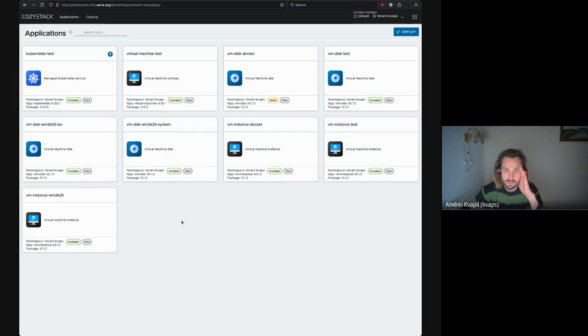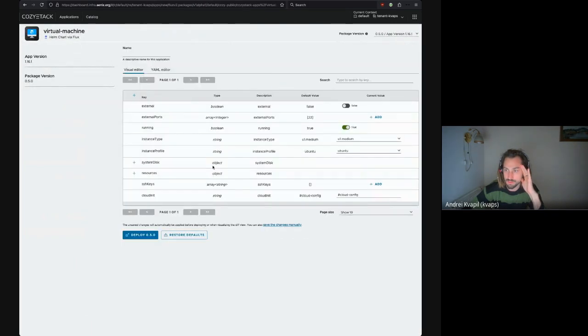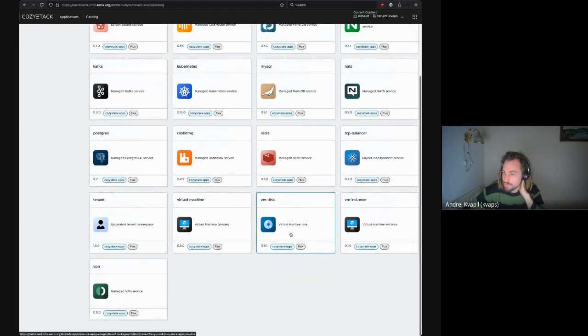Anyway, I think that this approach with disks and virtual machines is the basic one. I think it should work for almost any workload. The old virtual machine application still persists, and I think it is a good example if you just want to try Cozystack and run a simple virtual machine and don't care about the system installed there, so it doesn't even allow you to specify the version of Ubuntu. I think in a while it will be deprecated in favor of just this VM disk and VM instance approach.